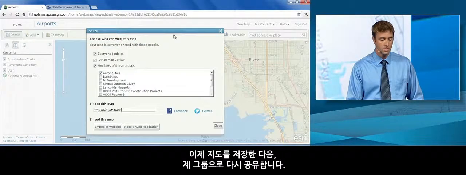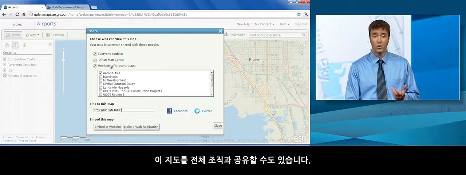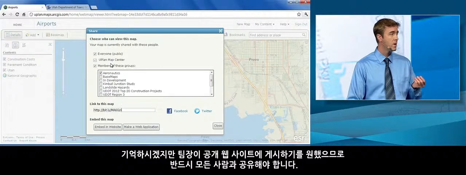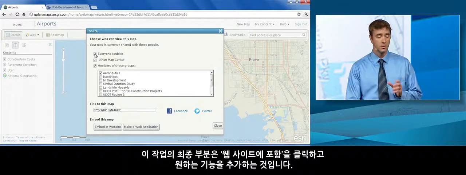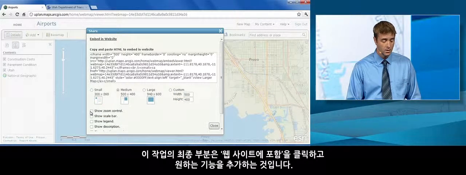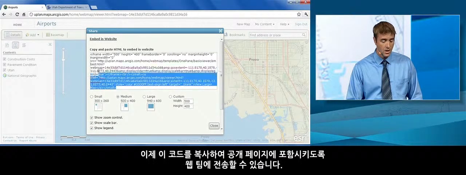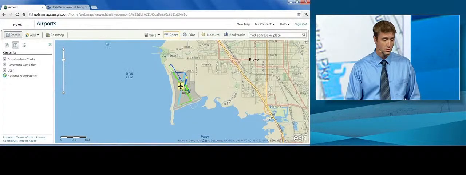and I'll share it back. I can share it to my group. I could share it to my whole organization. But remember, since my boss wants this map to be on our public website, I need to make sure that I share it with everyone. Oh, that reminds me. The final part of my task is to click on the embedded website, add the functionality that I like, and now I can just copy and send this code to our web team to have it included in our public page.